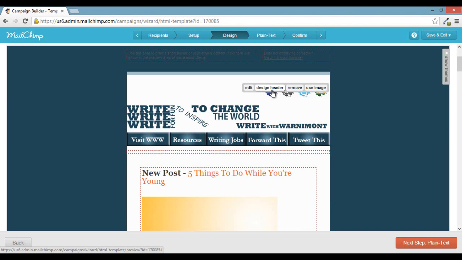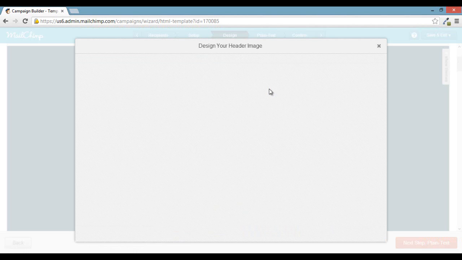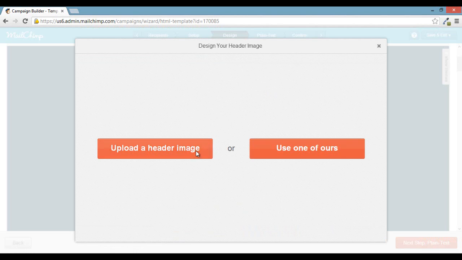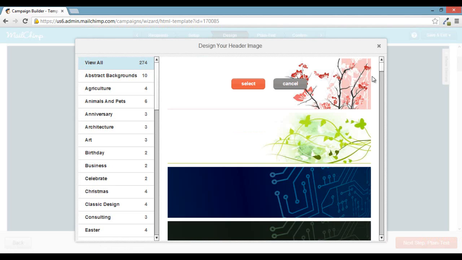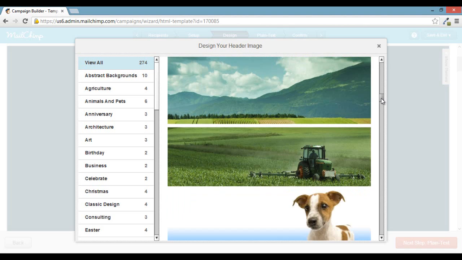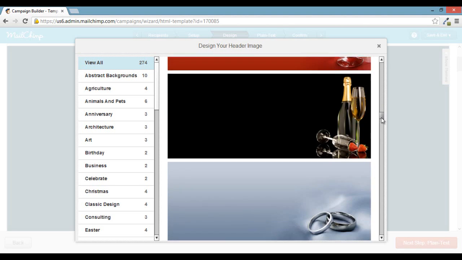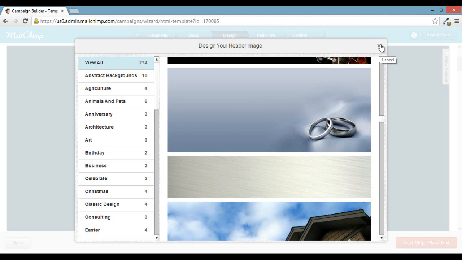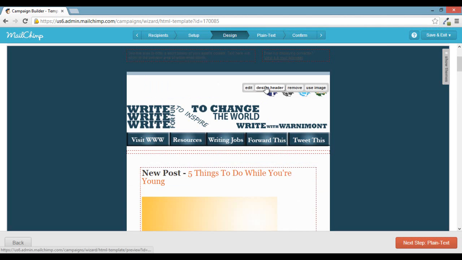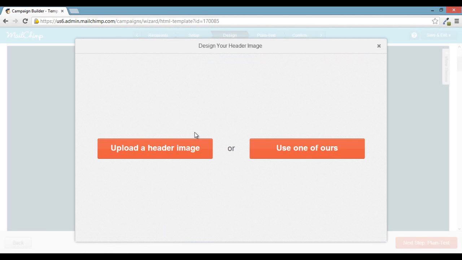The standard header width varies from template to template, but sticking to around 600 pixels wide shouldn't really cause you any problems. So if we click on Design Header, it will bring up the Upload a Header image, or you can also use one of theirs. They have various different headers that fit all of their templates, so you can browse those and check out if any of those suit your needs. Otherwise, you can upload something directly from your computer, whether it be a logo or a header.